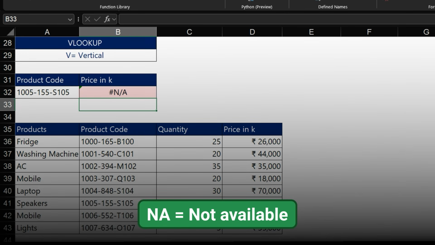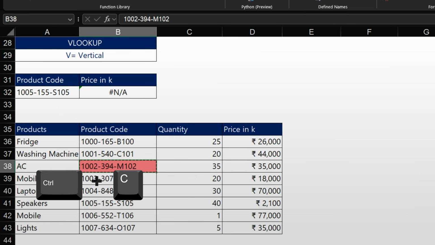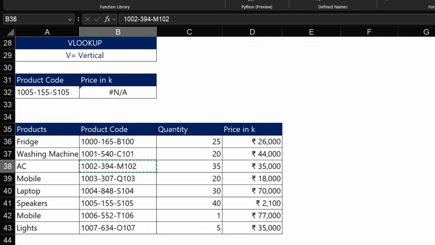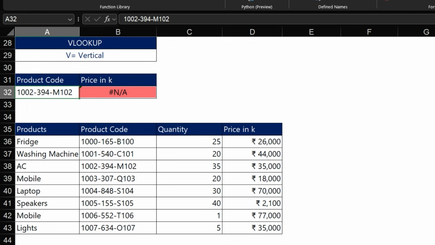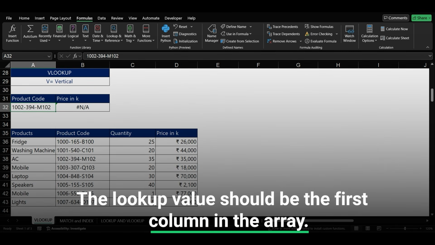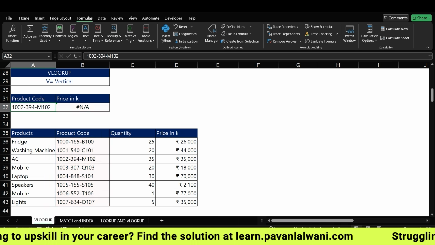NA means not available. Suppose I press control C, maybe I'm just checking, this data may not be there, therefore it is giving us NA. So I'll copy with control C and press control V. Even if I press control V, I'm not getting the answer. Why are we not getting the answer? Because the lookup value should be in the first column of your table array. That is the condition. But however, this is the second column of my table array. Therefore, it is not going to work.